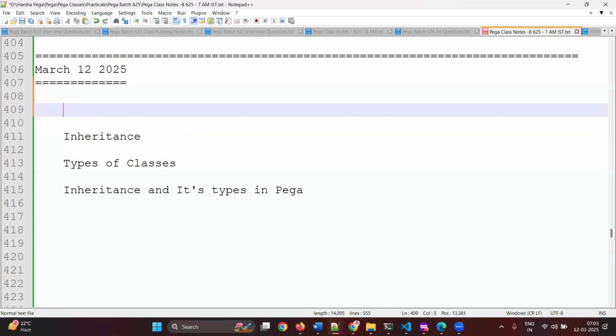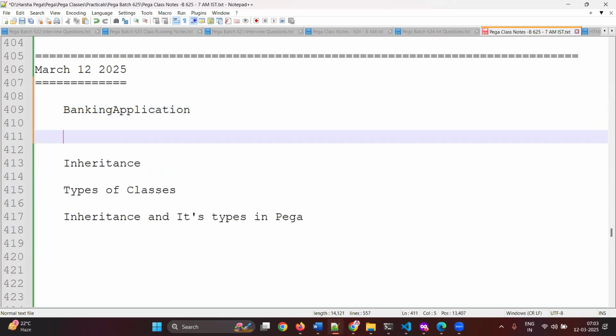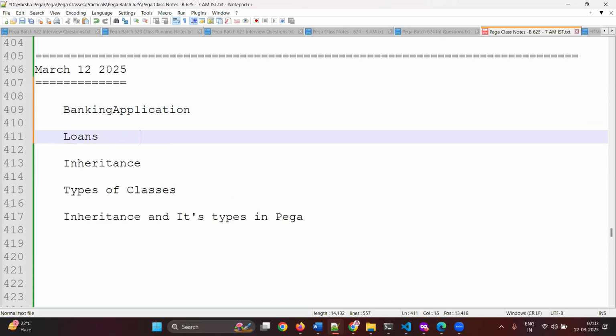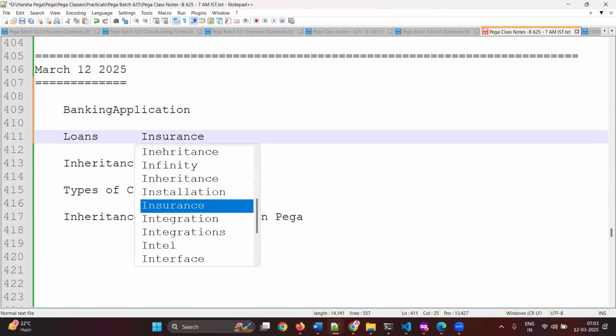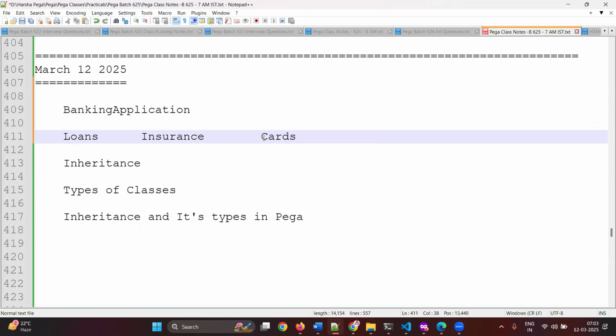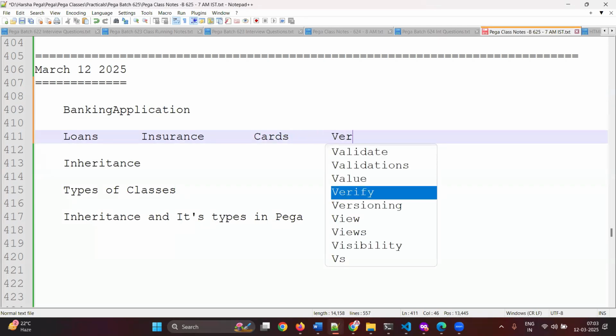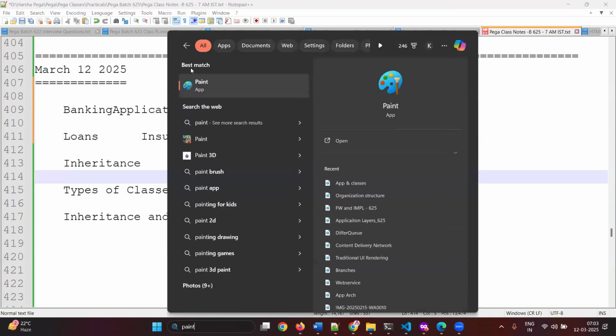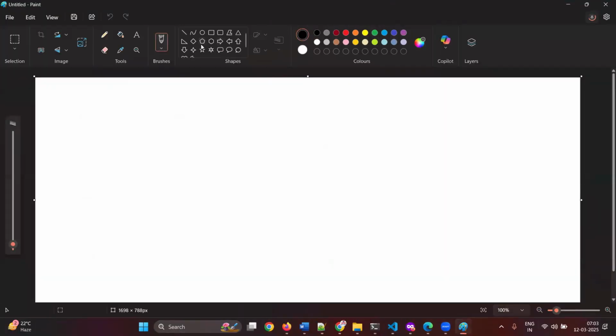See, let's take an application called a banking application. In a banking application, you may have different classes, like a loans class. And an insurance class is there. And a cards processing class is there. If you want a new credit card, you can use this particular class. And a verification class is there. So let me draw a diagram to explain this.